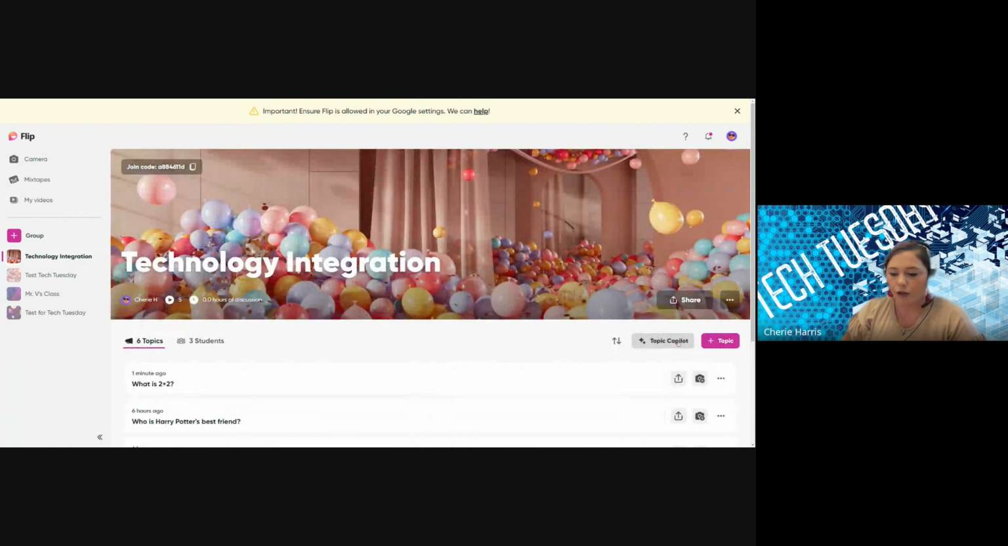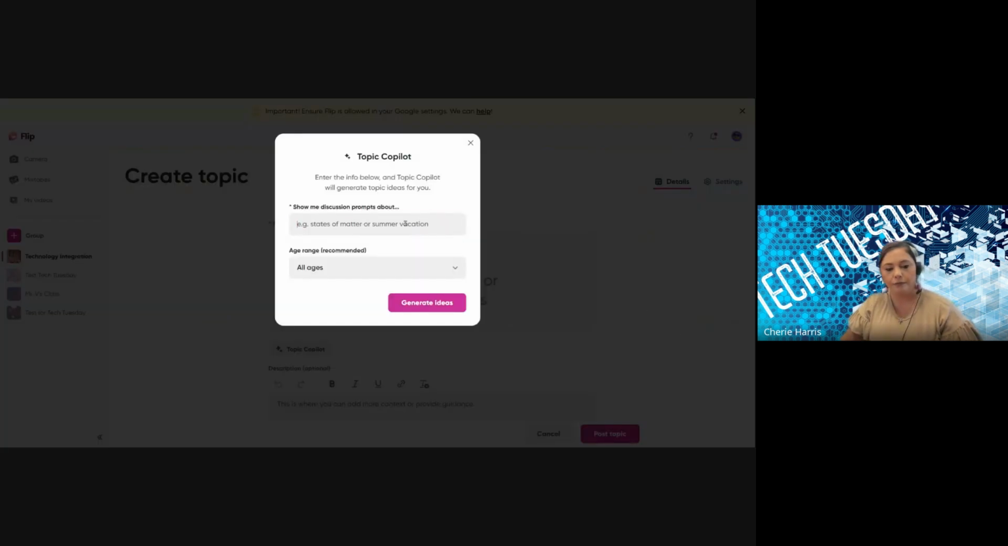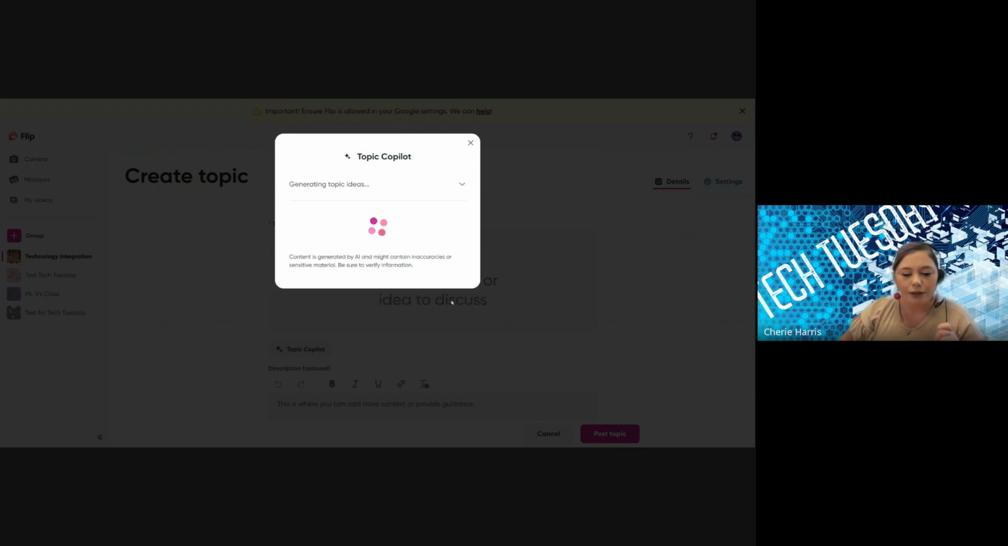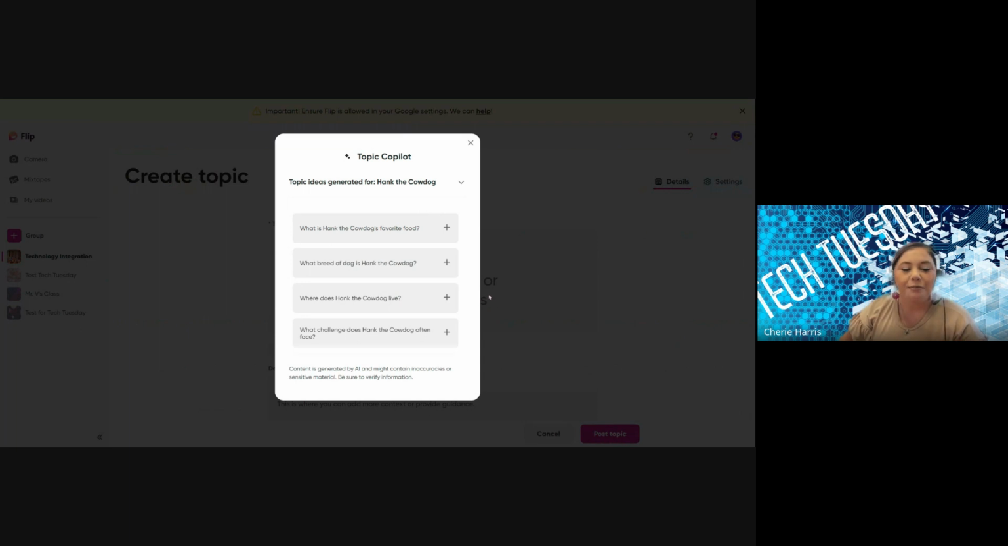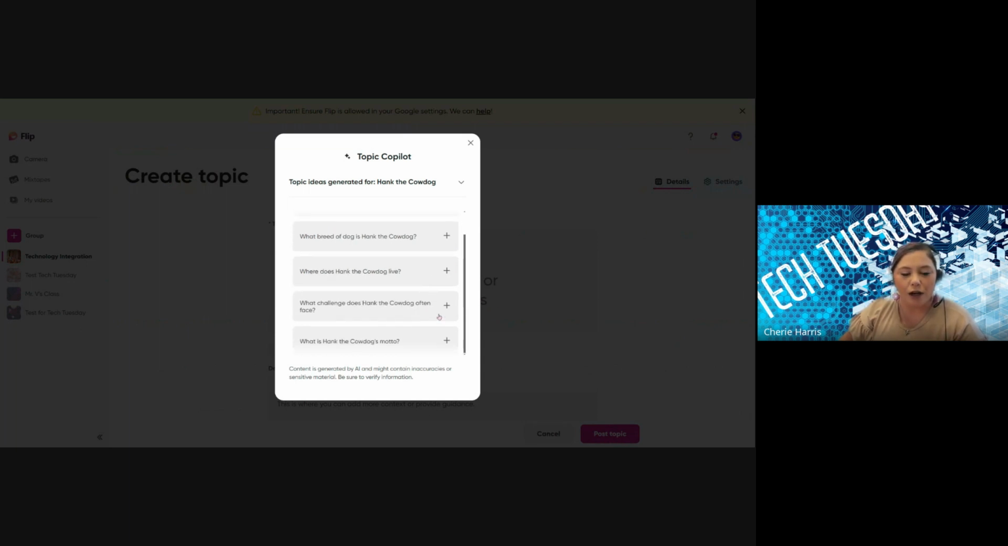So I am going to go to Topic Copilot, and I'm going to do Hank the Cowdog. Again, this is for all ages. I used to love reading Hank the Cowdog books. It's a really long time ago. But you can see it kind of gives you options.